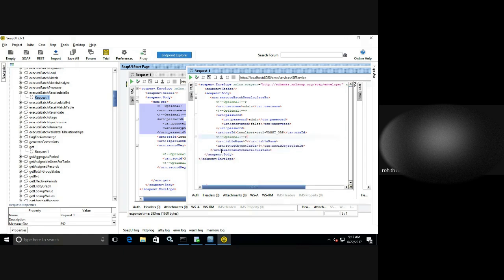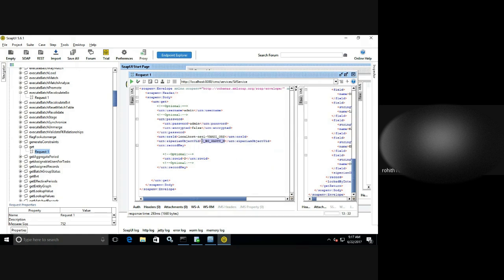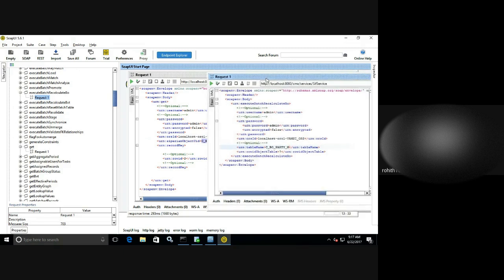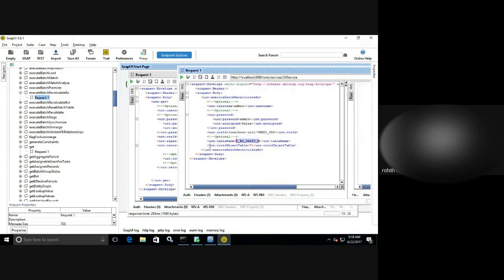The table name, which table name? C_BO_PARTY. The table name is nothing but the base object. Row ID object table is not needed, I think. Okay, wait, let it be. I'll comment it out. It's not needed.